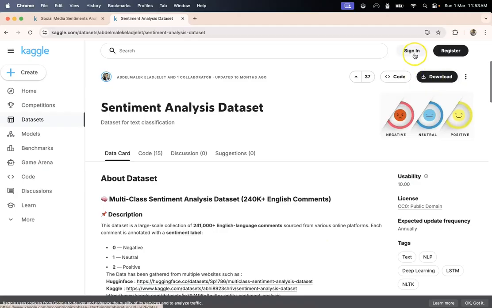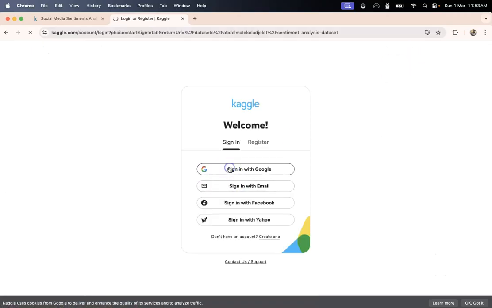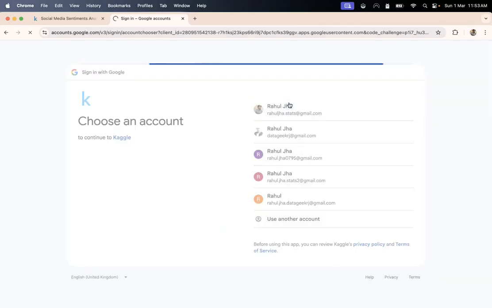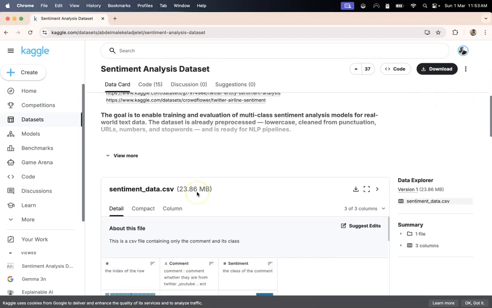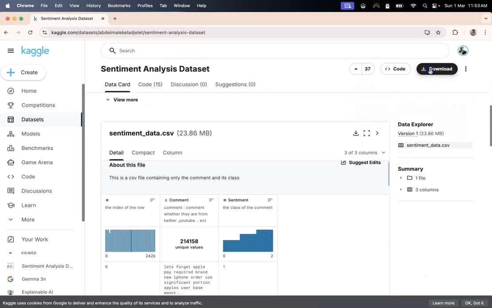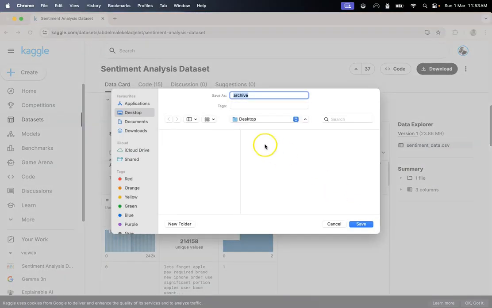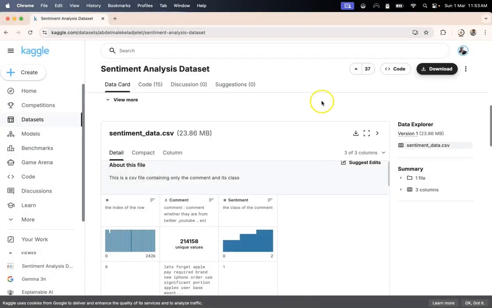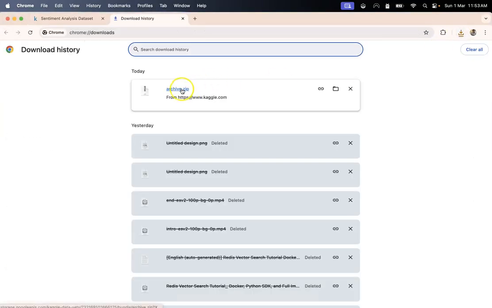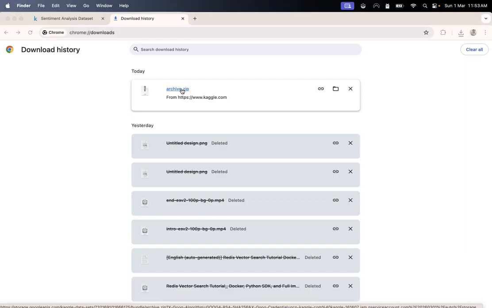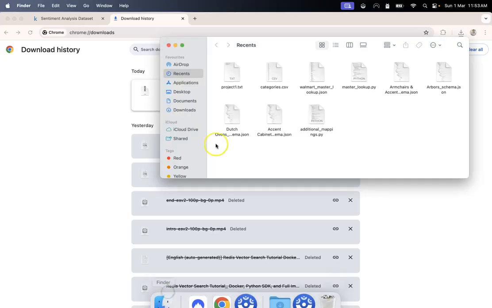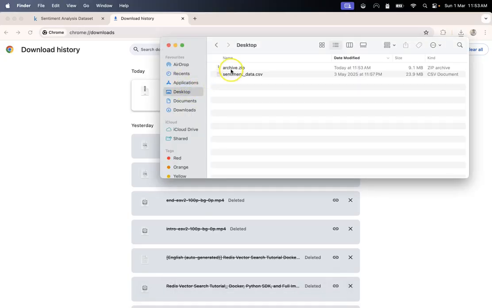So I'll just download, but before that I'll have to sign in. I'll sign in with Google and I'll use my email ID. Now once I am logged in, I'll just navigate here and I'll download this dataset. Although, okay, so I'll download the data as zip. I'll grab it here and I'll possibly open the zip. Desktop. Okay, so I've got this dataset ready.